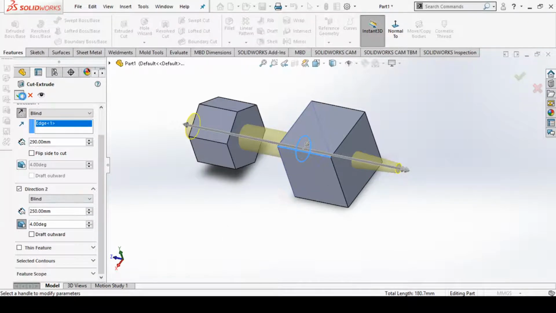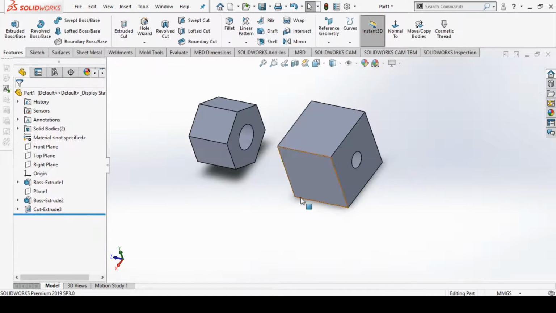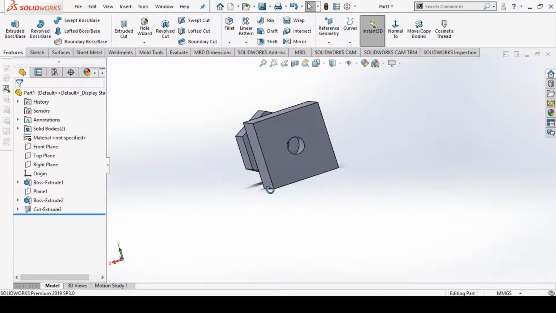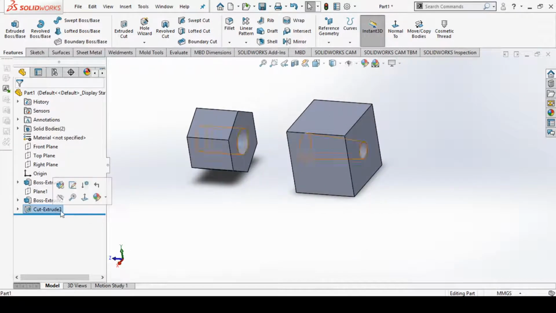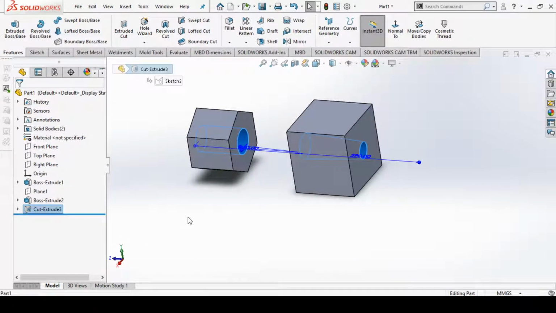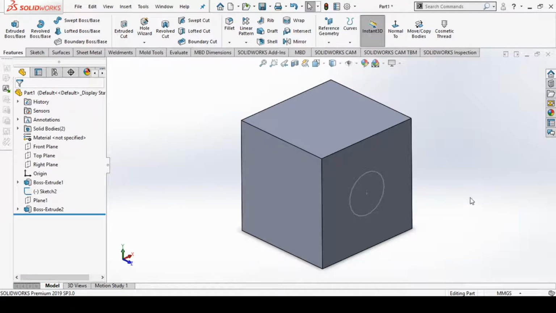So let's first of all save this operation, and you can see we have created an extruded cut from our sketch plane. Now let us try to understand how to create a thin feature inside extruded cut. So let me first delete this operation. So let's try to understand extruded cut with thin feature.